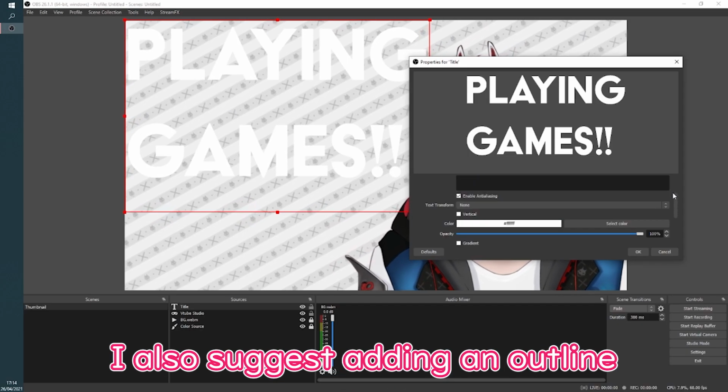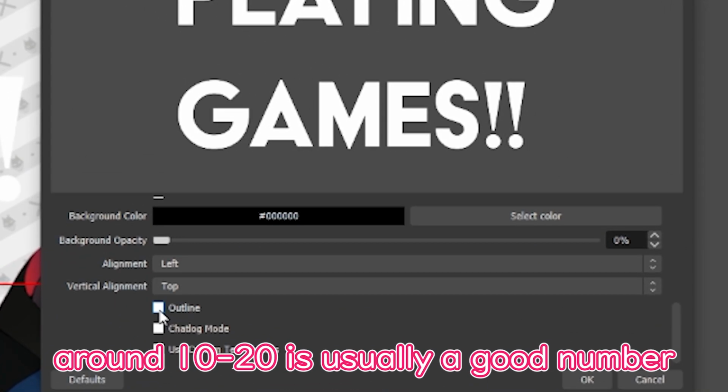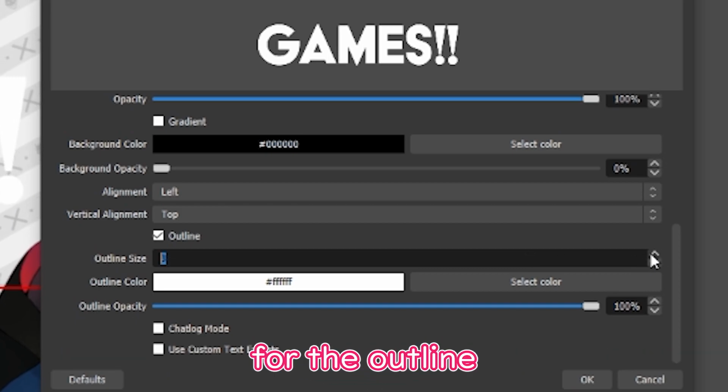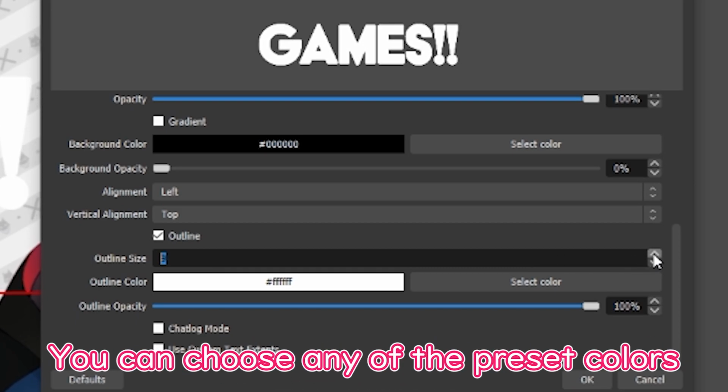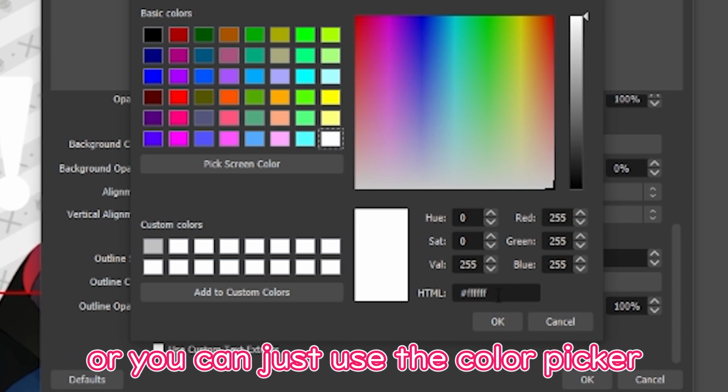I also suggest adding an outline. Around 10 to 20 is usually a good number for the outline. You can choose any of the preset colors, you can choose a hexadecimal number, or you can just use the color picker.